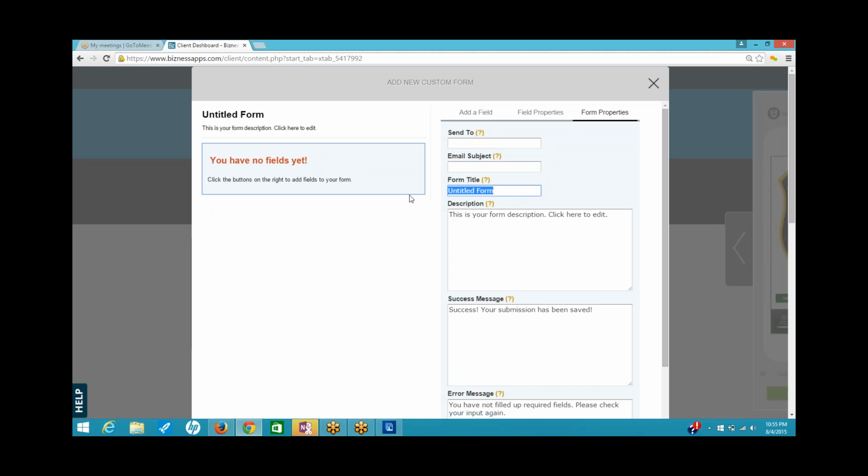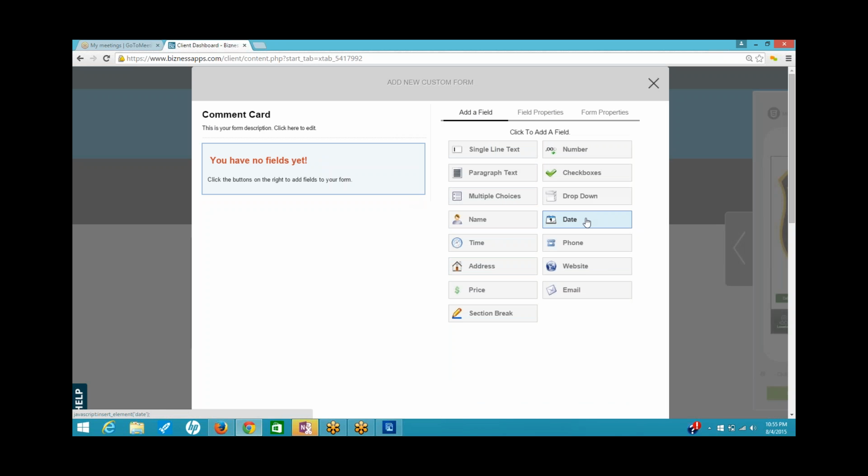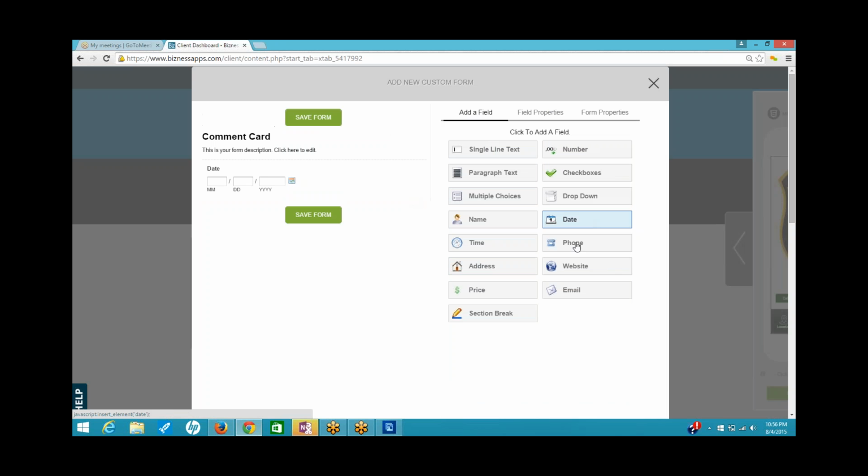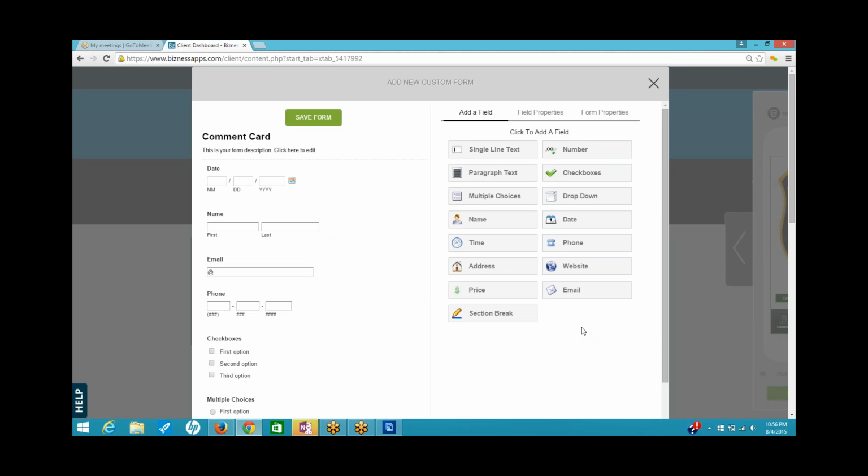And we're going to call this comment card. So you want to say something to the police, click on add a field. And what fields are we going to have? We're going to put in the date. We want to get your name. We want your email, your phone number. Then we may ask some questions, and so we're going to have check boxes, multiple choice, space for paragraph text. In essence, we go ahead and add all those spots. We click on Save Form.